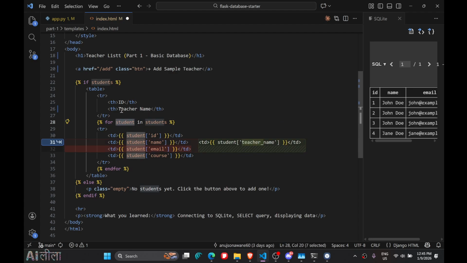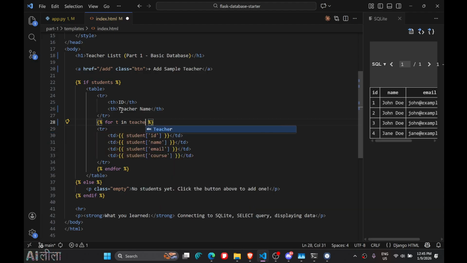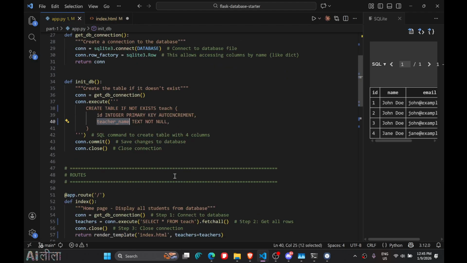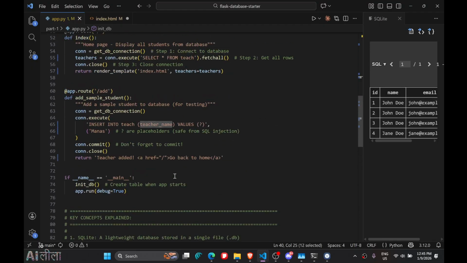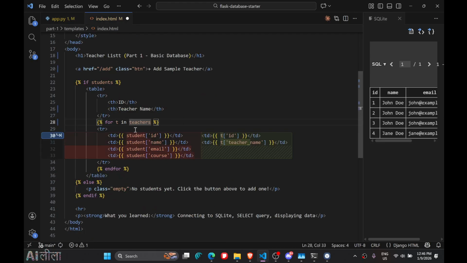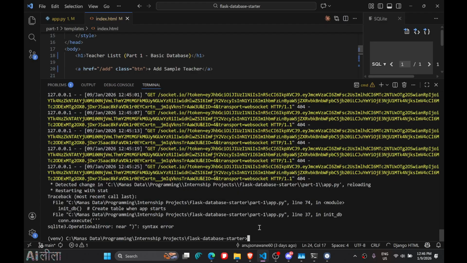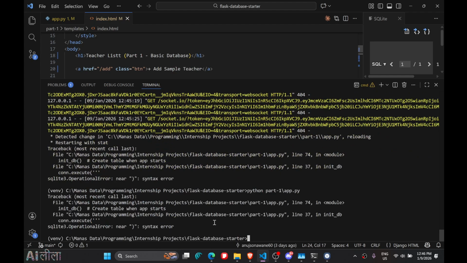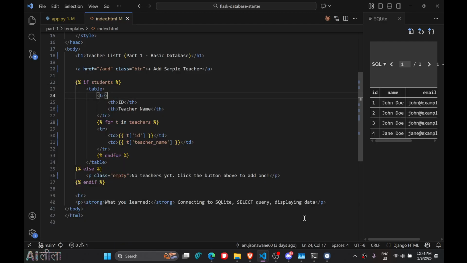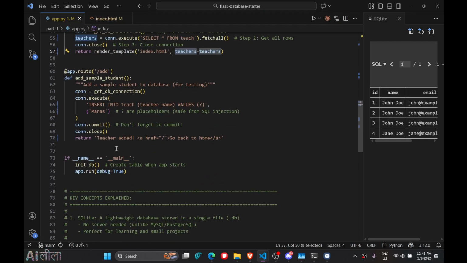And for T in teachers, because we are passing teachers. So for T in teach, I'll say get T ID and get T teacher underscore name, because that's the name that we have given to our column. I'll save it and I'll say here no teachers yet. Saved, Control J, start the server. There is some syntax error, line number 37. So let's go to app.py, line number 37.